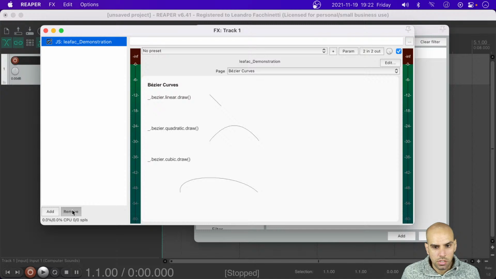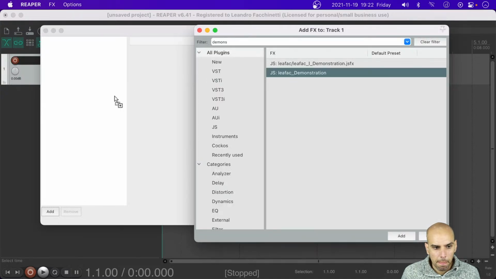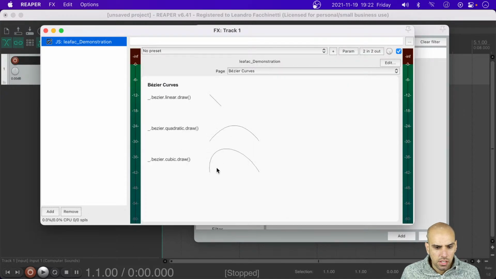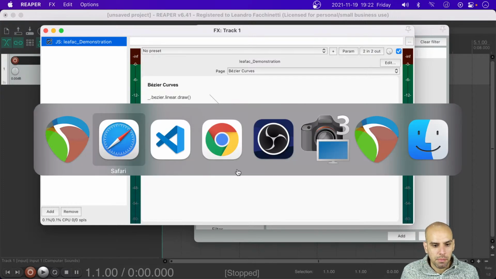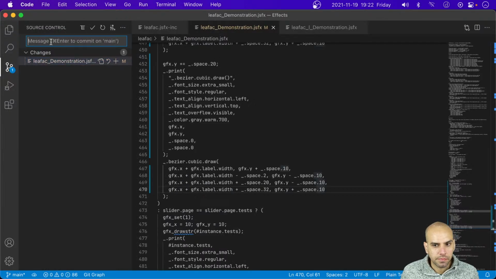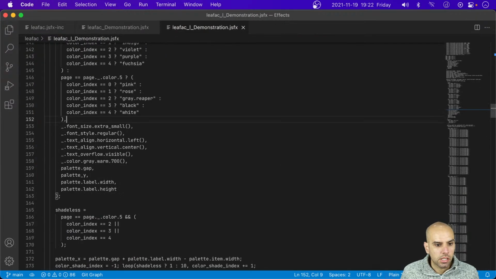Let's look at the curves now. It's not perfect, but it's good enough. This is a good showcase of the Bezier curves. I'm happy. Let's commit this. Take a look at the colors now.